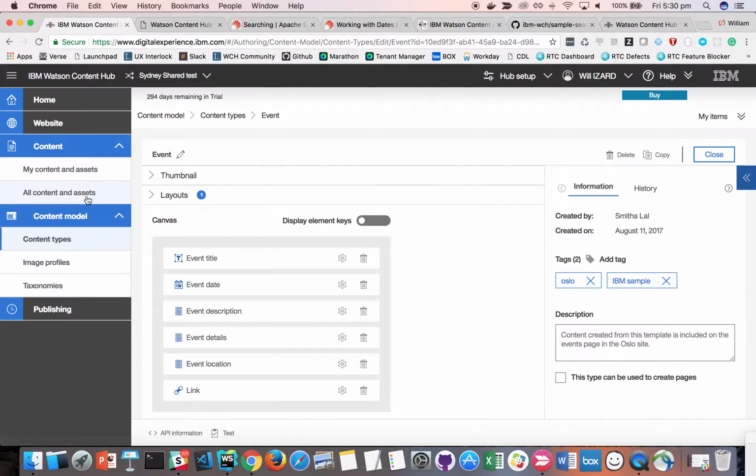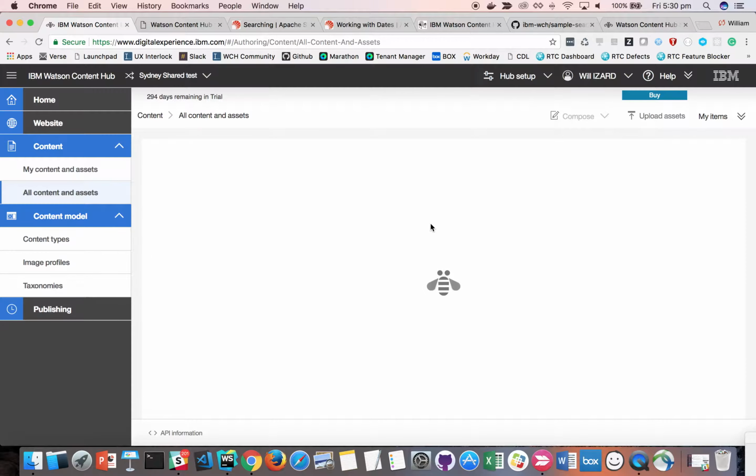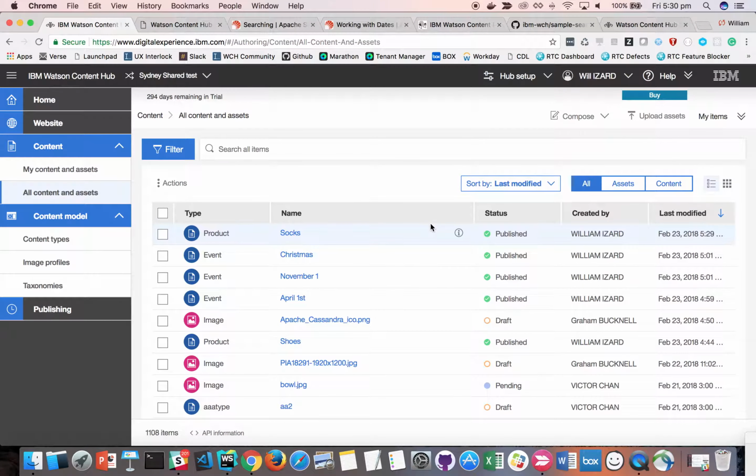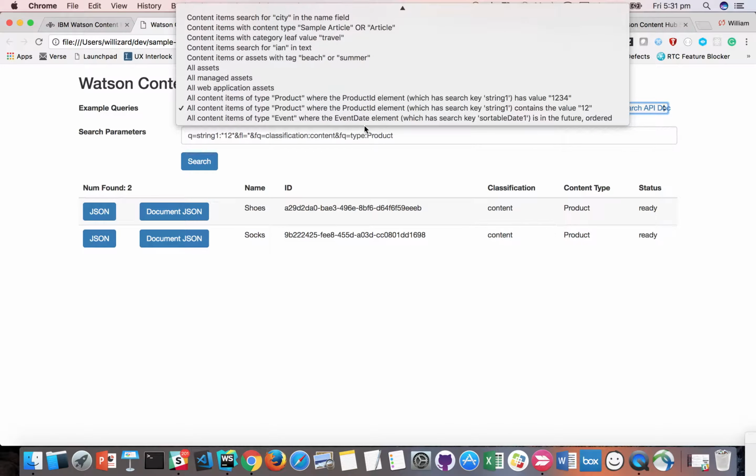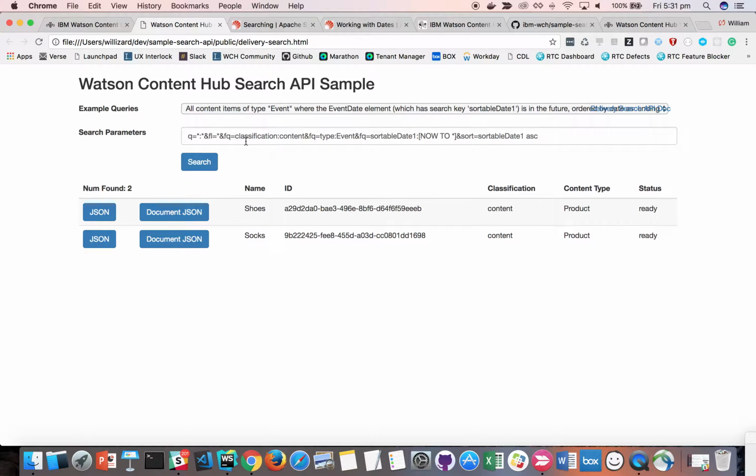So I've done that. I've created some content again. I'm just creating random events. Christmas, November the 1st, April the 1st. They're just events that are occurring on that date. And again, I'm running this on my local system here.